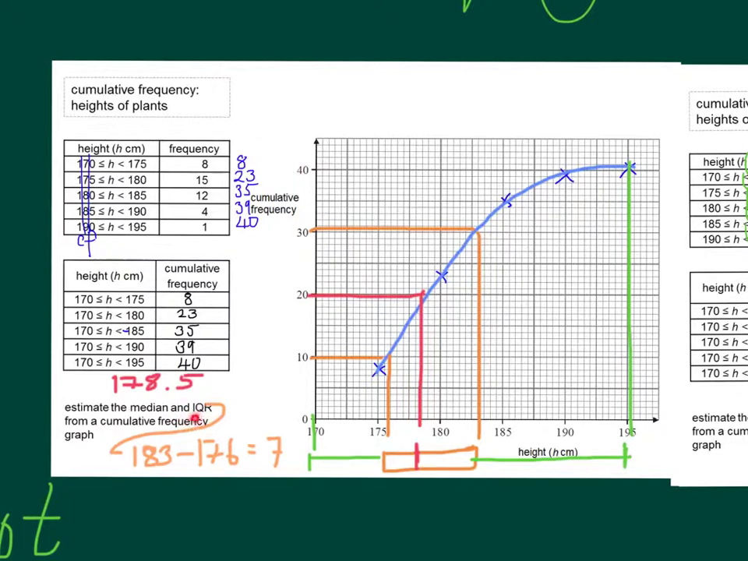I've also been asked to find the interquartile range. That's the 25% and the 75% quartiles and the difference between them. And 75% of the way up is 30 out of 40 plants. So I look up there, I read off my graph, and down there I got that to be 183. I then do the bottom quartile, which is the first 25% of plants, read across, and I've said that's 176. The interquartile range, therefore, is the width of this box here, which is 7. 183 take away 176 is 7. So the interquartile range is 7.